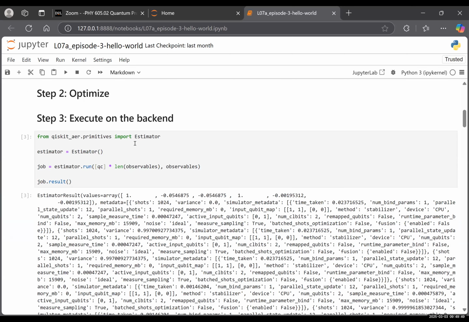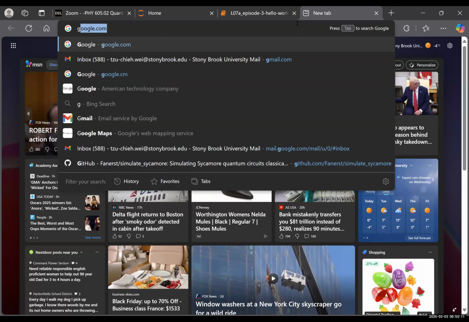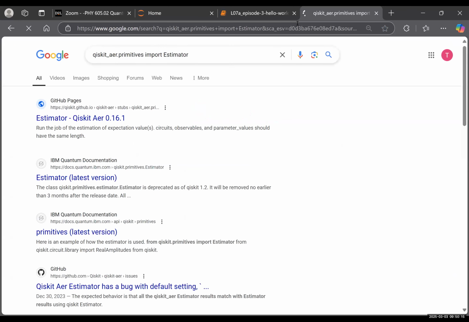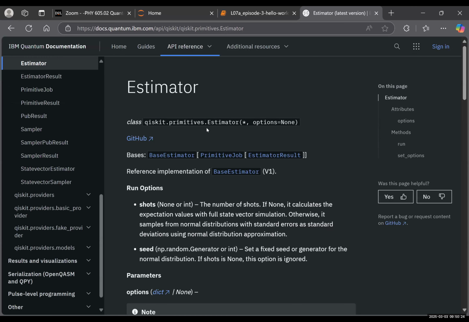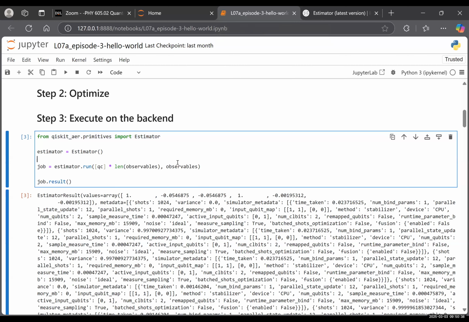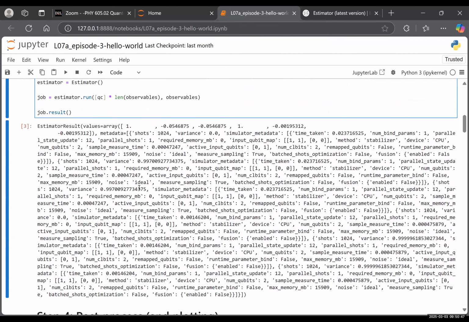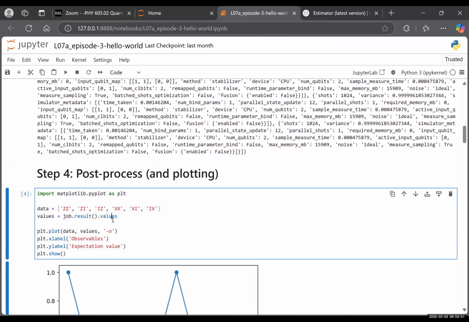Here we just use estimator. In this case, the estimator is also V1. Qiskit primitive. This is estimator. This is V1. Okay. To get the V1 value, you just say values, result of value.